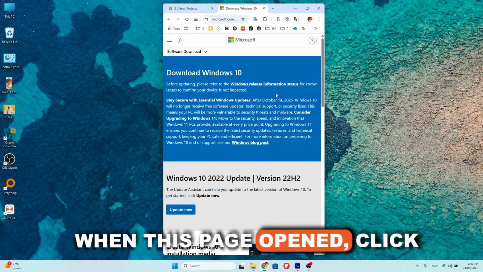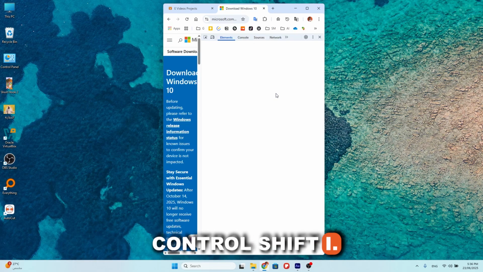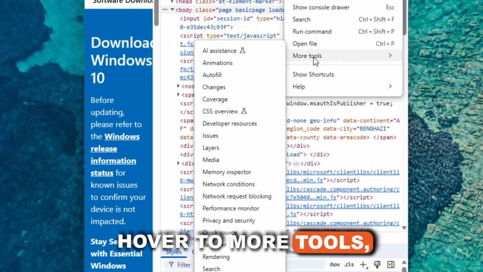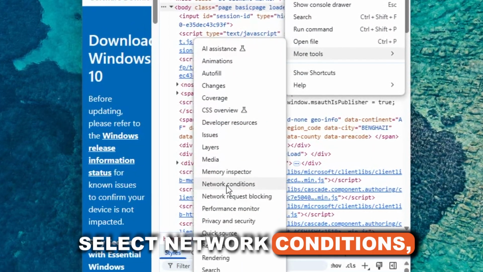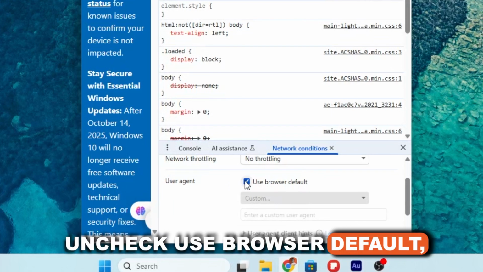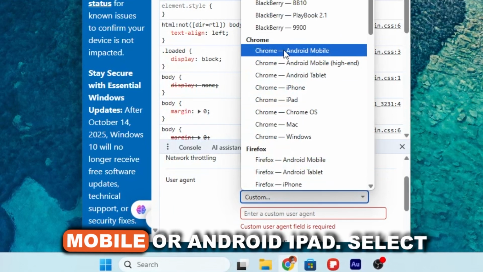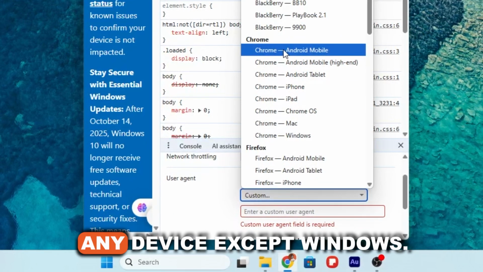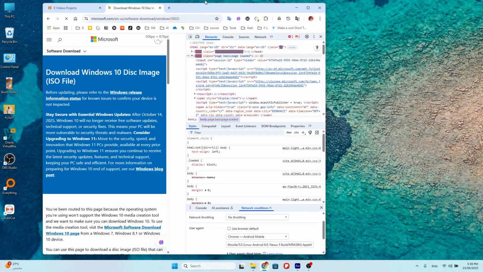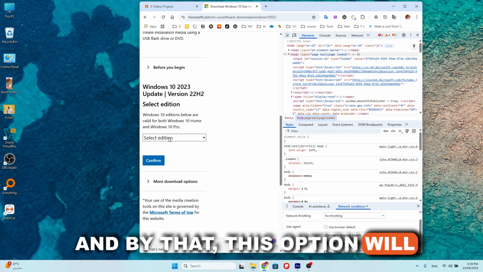When this page opens, click CTRL+SHIFT+I, and from these three dots, hover to More Tools, select Network Conditions, scroll down and check Use Browser Default, and from here select Android Mobile or Android iPad. Select any device except Windows, and now refresh the page. And by that, this option will show up.